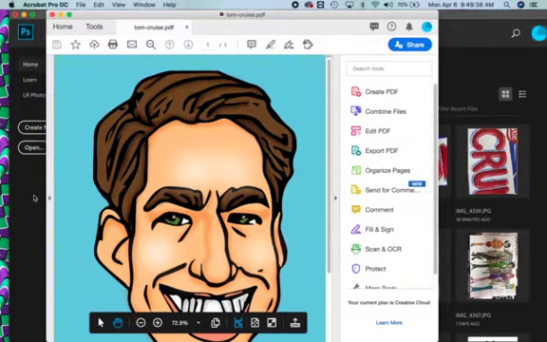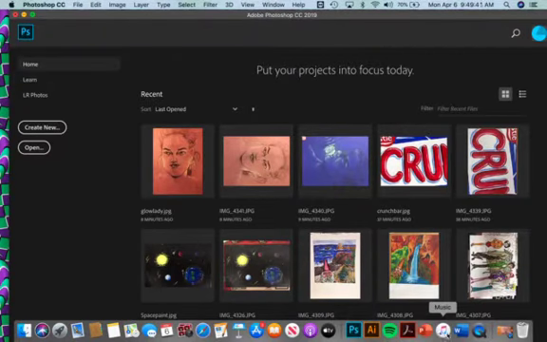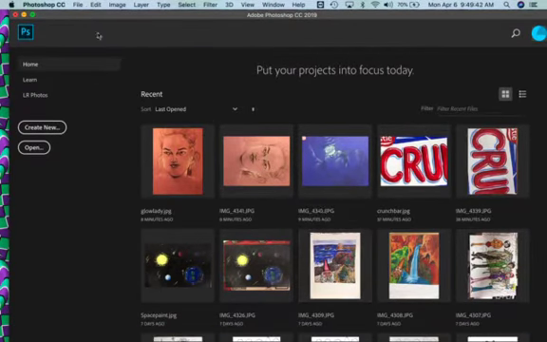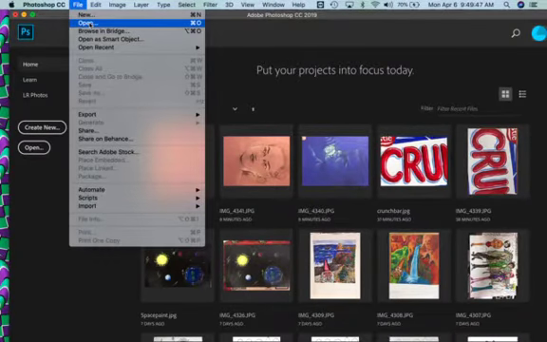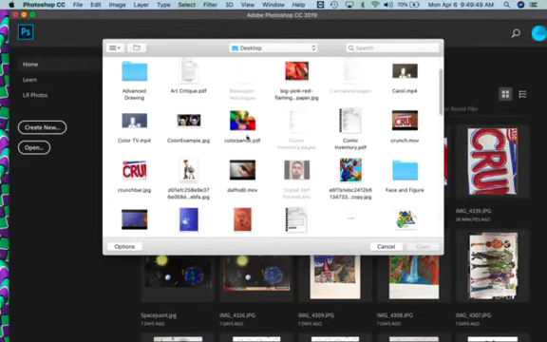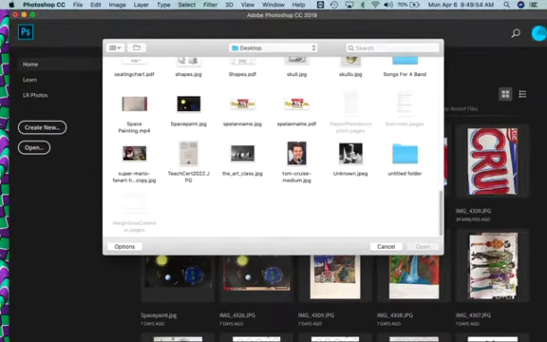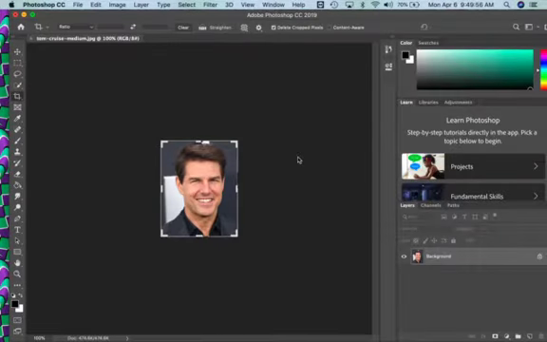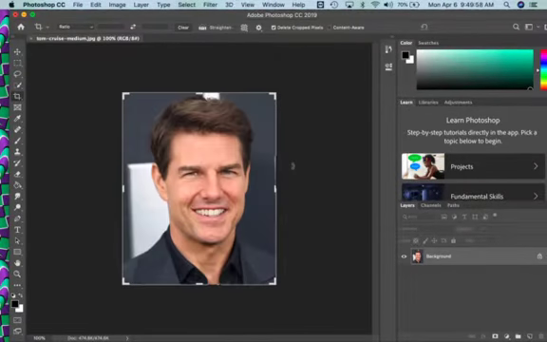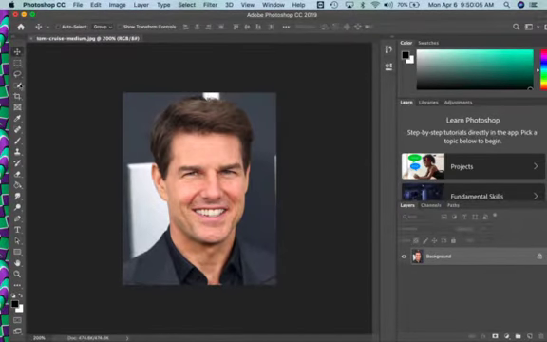So first thing I'm going to do is open up Photoshop. I got that opened up already. It's open, so I'm going to go up to the top where it says File. I'm going to open up the picture that I have. I already have a picture of Tom Cruise here on my desktop, so I'll just click on that. Once I click on it, it opens it up into a Photoshop file. For this, we're going to use a few different tools here in Photoshop to create our caricature.